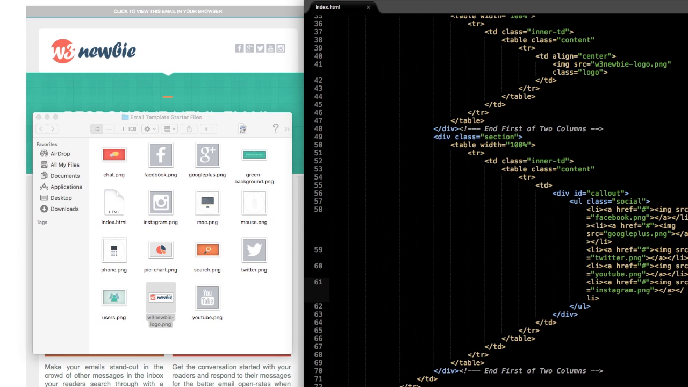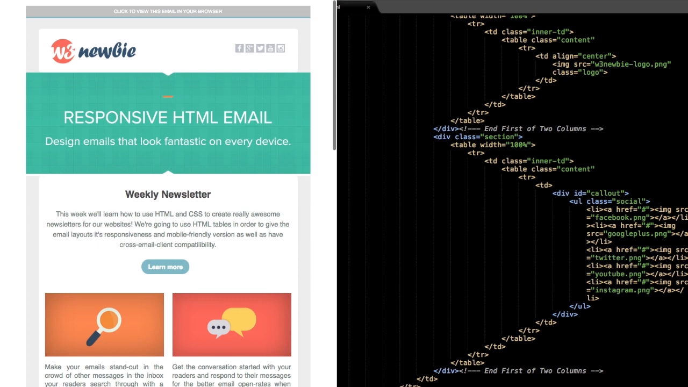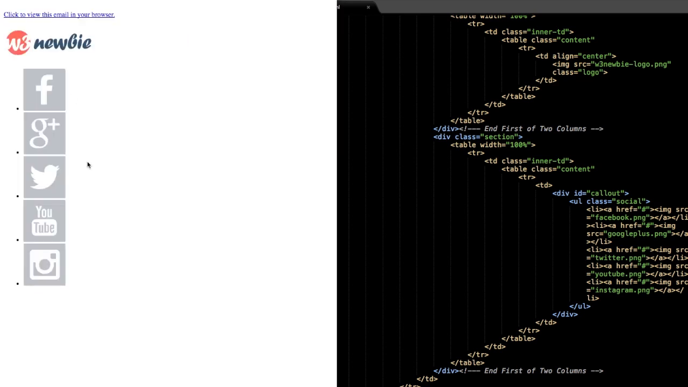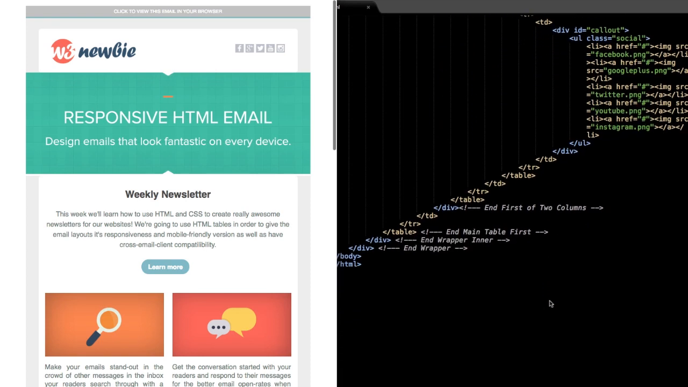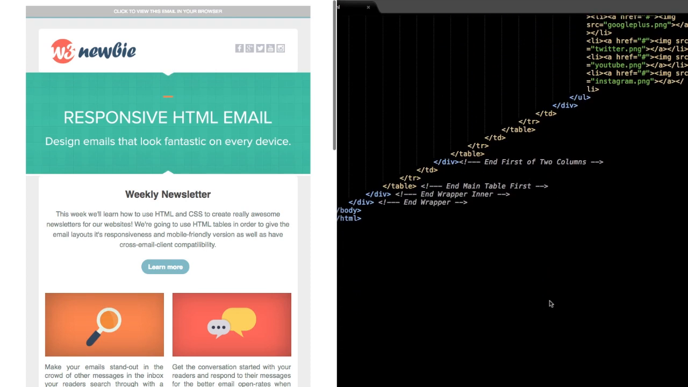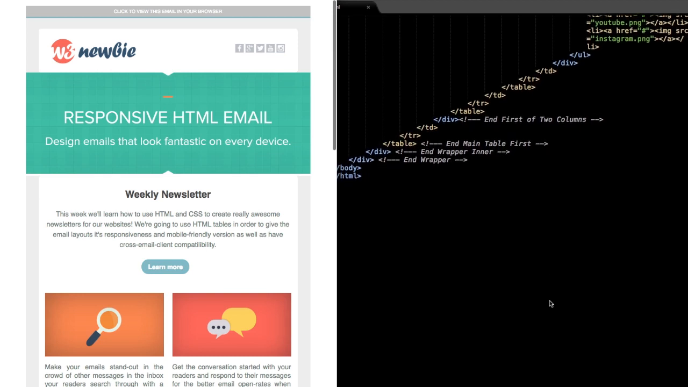Alright, so now if we save this and go back to the version that we're working on, let me just do away with these starter files, we'll be able to see that all of the social icons are laid out for us here. So later in the CSS, obviously we're going to style those icons and resize them to fit the design. So now let's drop down and get started on the banner image where it says responsive HTML email.